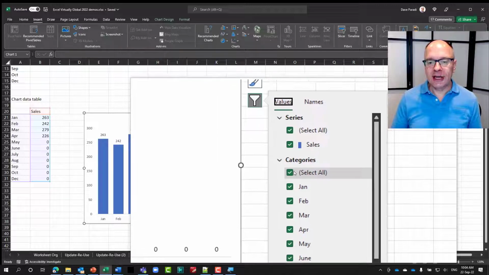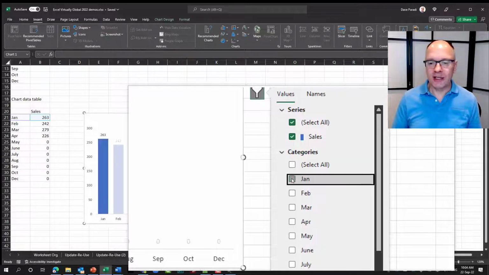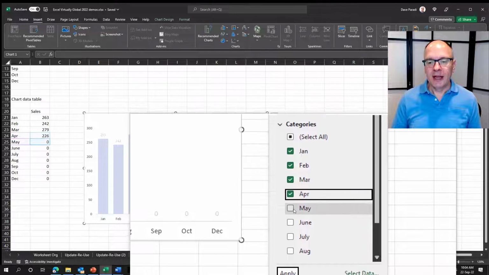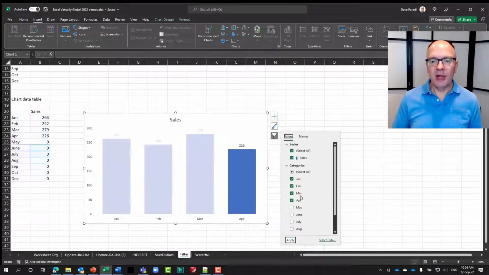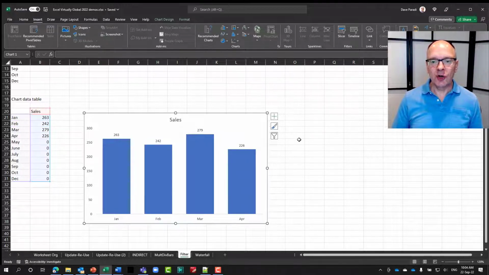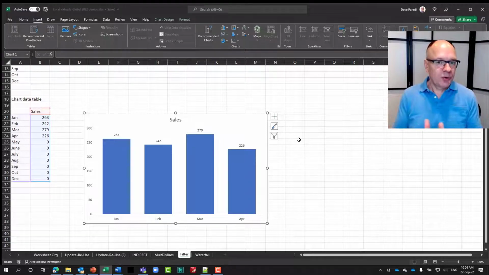So I can uncheck select all for the categories and say I just want, how many? Oh, January, February, March, and April. And then I'll go down and click apply. And when I click apply, what does it do? It shows me just the chart with those categories. You don't even know that there are more categories in this chart. But I'm showing you only the ones that I need to show you now.